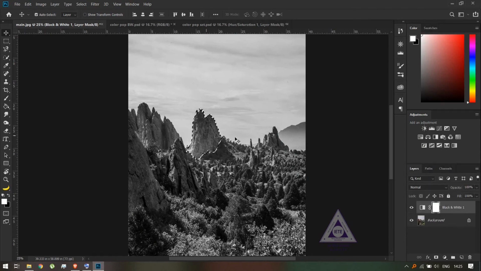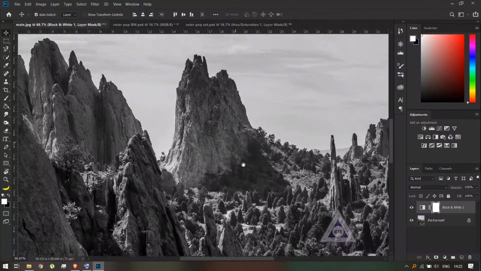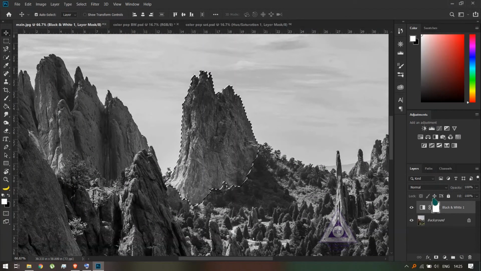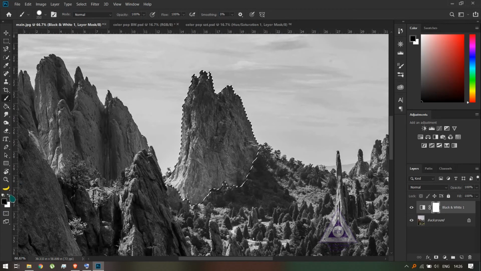Now you can see that the mountain has been selected, and the black and white layer also has a layer mask right here which is completely white, which means that everything in this image is going to be black and white. Since we don't want the mountains to be black and white, I'll select the brush tool and select the black color which is right here. We have two colors, the foreground and the background. I can switch it so that now my main foreground color is black. Now if I paint over this mountain, you will see that it retains all of its colors.